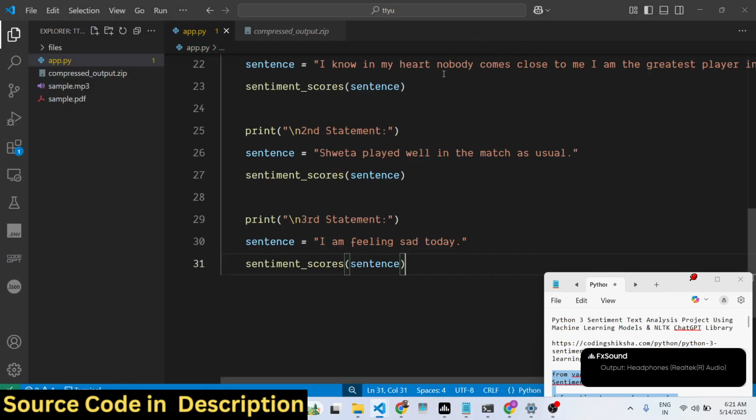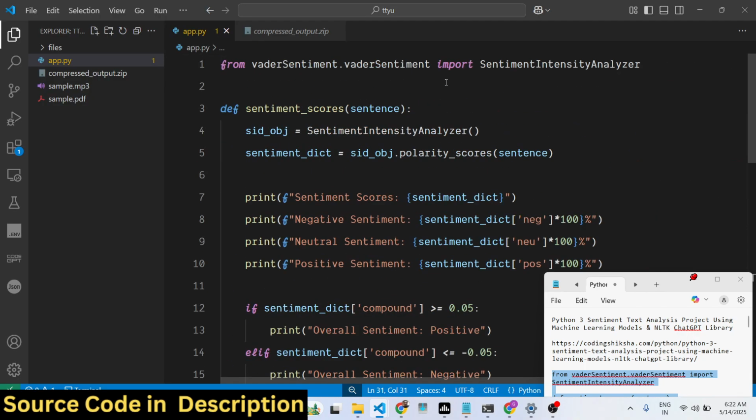So in this video I will show you how to do sentimental analysis of any sort of sentence in English language using machine learning models and natural language processing ChatGPT library. So inside Python, we can actually do sentimental analysis of sentences, that whether a sentence is positive, negative, neutral, what is the tone of the sentence.